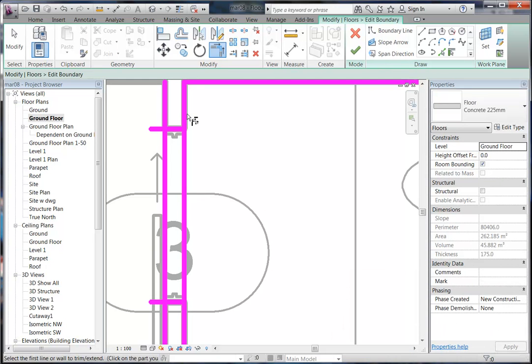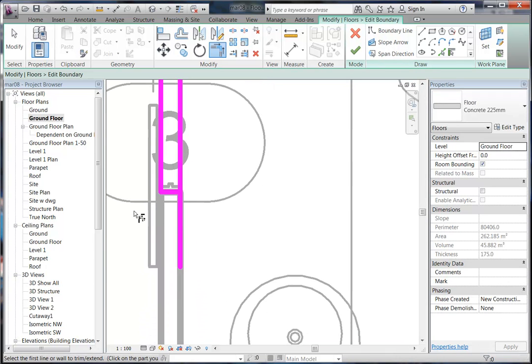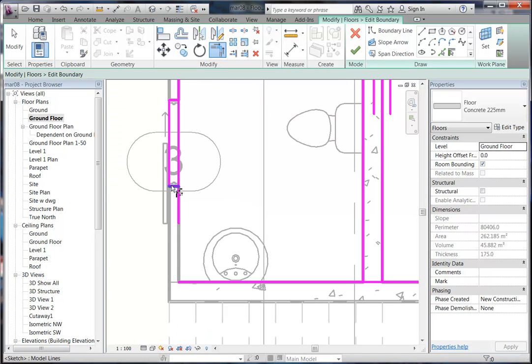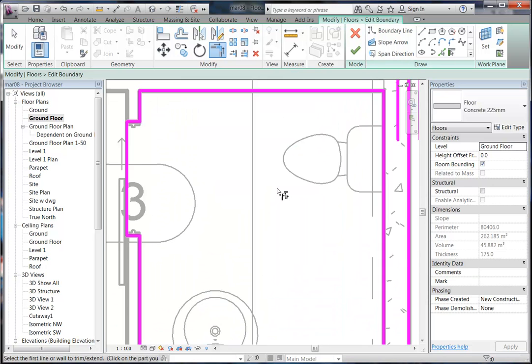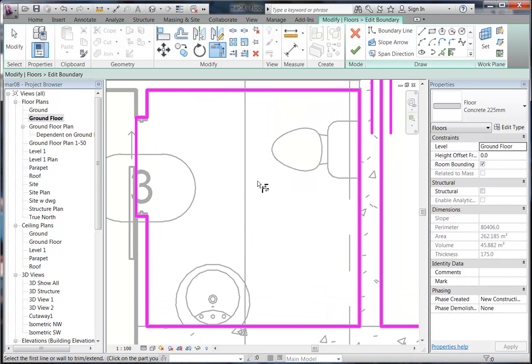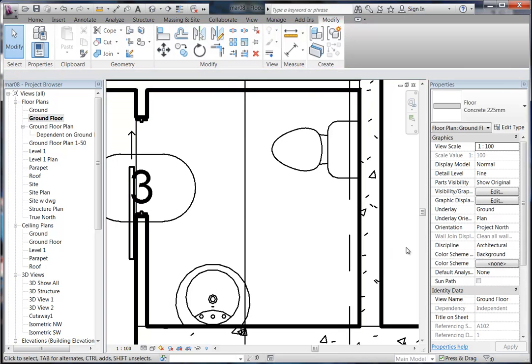Now, if it's a cavity slider, the tiles would stop halfway through. Generally, you don't want to see the tiles under the door when the door's closed. Okay, so that's the shape of my tiles. Finish. And now there is one other approach, which would be to stack the floors.